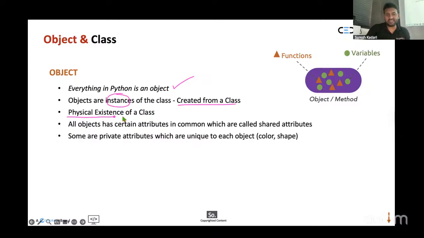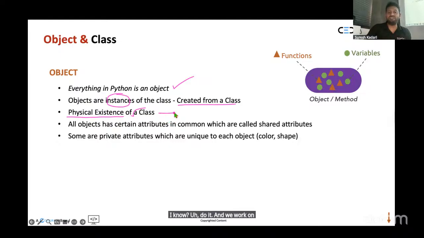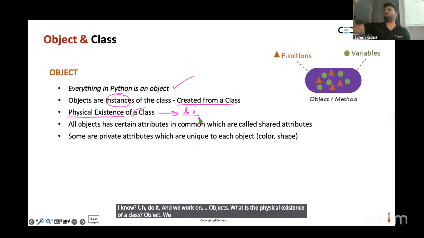So this is what I said: an object is a physical existence of a class. You understood? This is a physical existence of a class. And we work on objects. What is the physical existence of a class? Object. We work on objects. The objects interact in Python, not the classes.